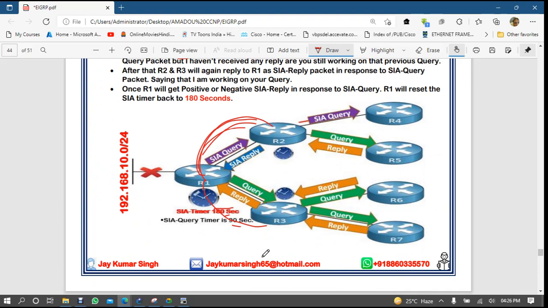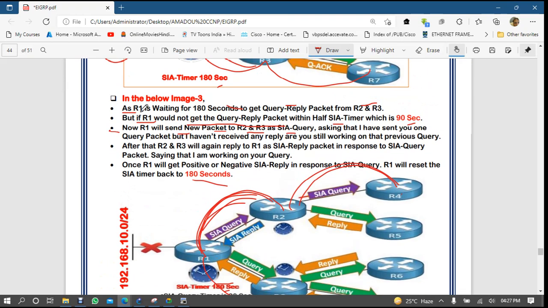So R2 will say the same thing to R4, that my friend, I have forwarded one SIA query packet to you. Are you working on that? So R4 will say yes. Then R2 will tell R1 that yes, I am working on that. Please wait for your timer, 180 seconds.